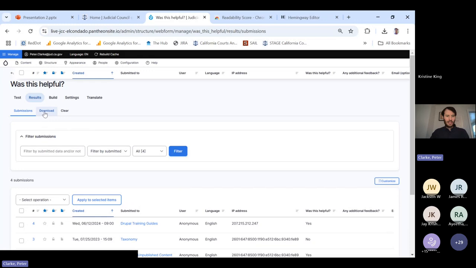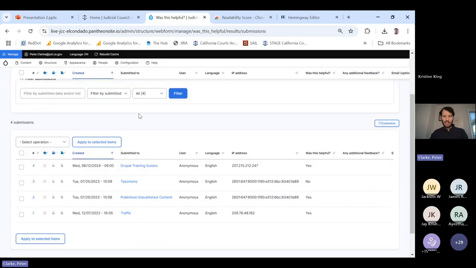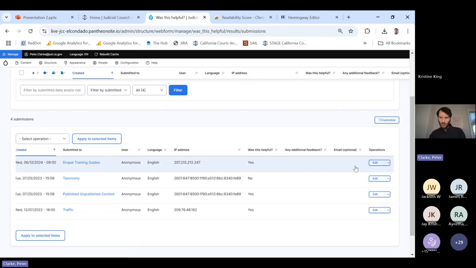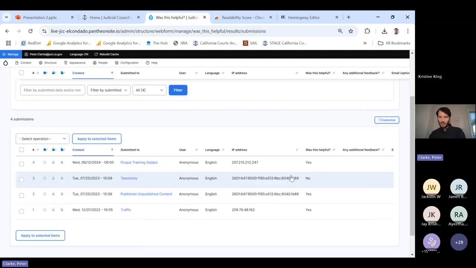In order to download the feedback you've received, just click Download, and you have some options for how you want that to be downloaded. And then you can review it. You can also just review it, obviously. Here, you do have to scroll a little bit. The comments from the public are going to be in this column. We don't have any comments to show here, but they're going to be here, so you might have to scroll over to see those.